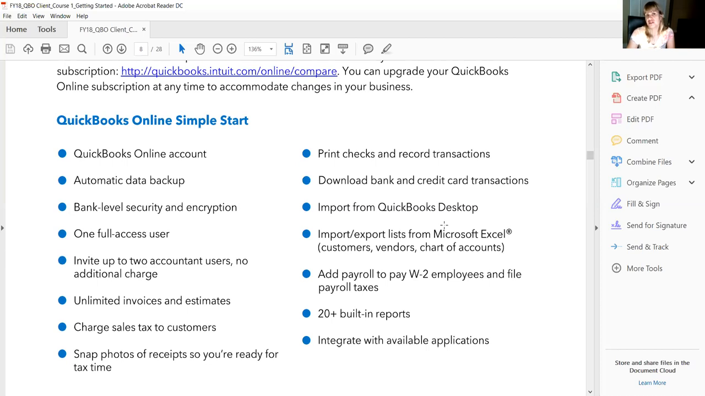So if it happens that you already started with a desktop, whether it was Pro or Premier, and you're wondering, is it compatible? Make sure that your file is ready before the transfer, meaning that you are going to lose some data. A lot of times it has to do with what you have in your memo description, certain things like that. But by all means, compare what you're going to lose, and you can always replace it later on. But you only have 60 days from the day that you start your online subscription, okay?